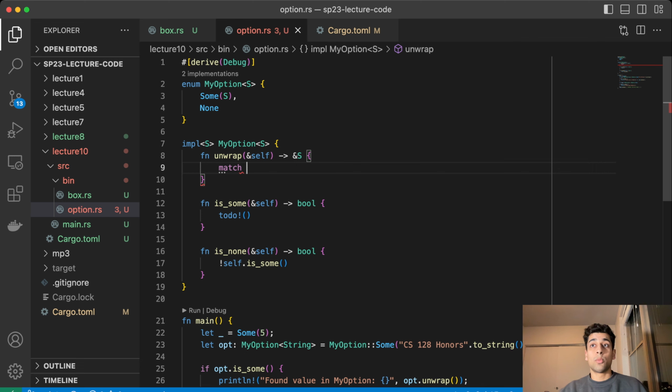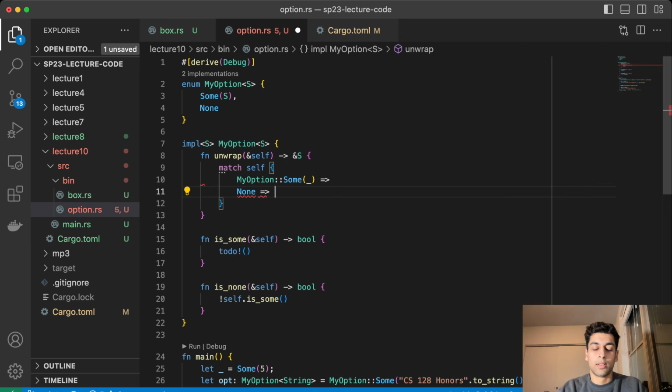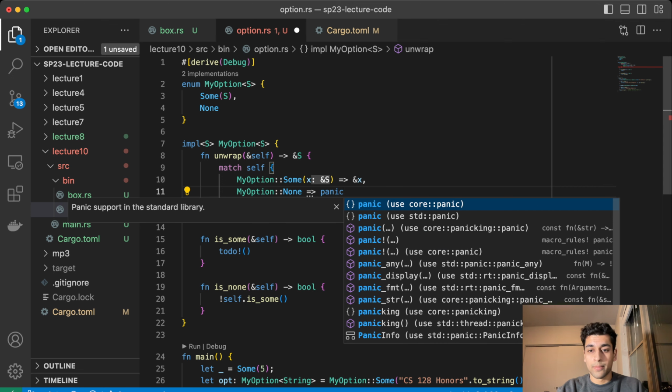Okay. So we have two cases, Some and None, and like always when we see an enum, we can use a match. So match self, and there are two cases, my option and Some with something inside, or a None. And so if it's Some, there's some value x inside, we can return a reference to x. If it's None, we want to panic. So panic.